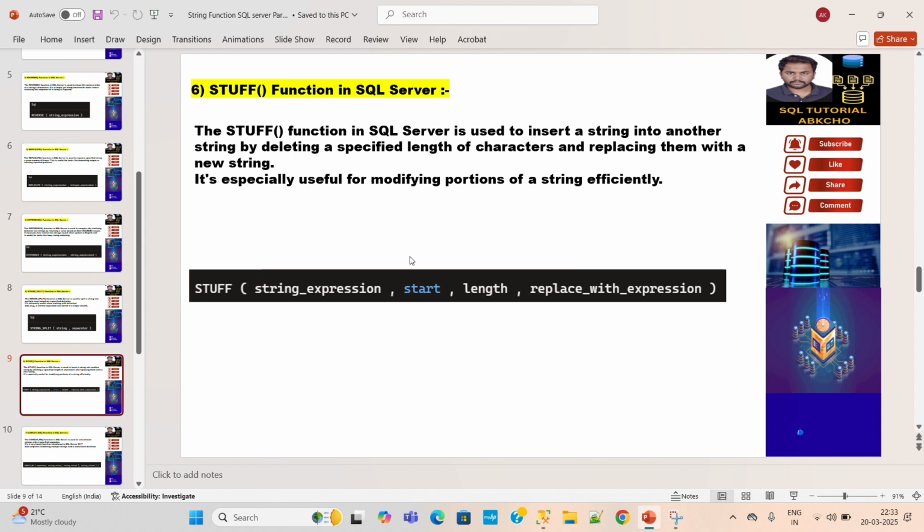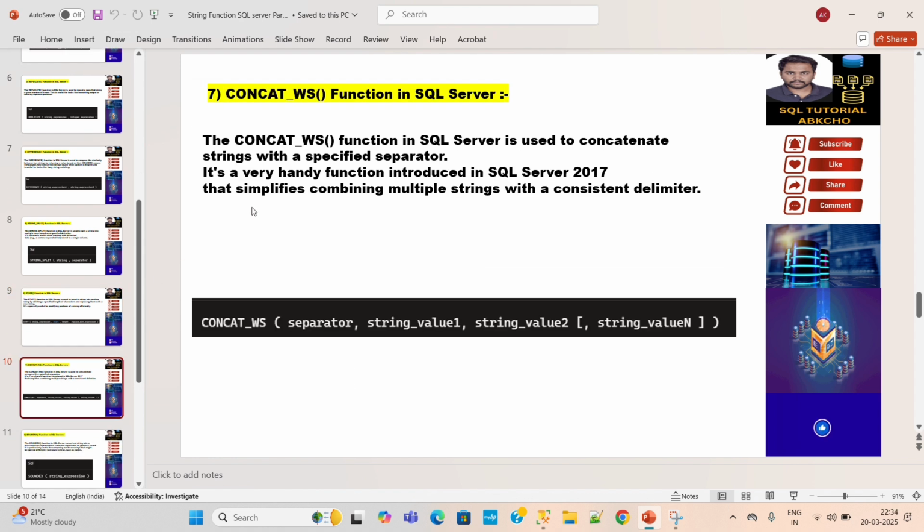So next, after STUFF, we have CONCAT_WS. Okay, so this is also a useful function, so you can remember this also. So what is CONCAT_WS doing? The CONCAT_WS function in SQL Server is used to concatenate strings with a specified separator. Okay, a very handy function introduced in SQL Server 2017. So after 2017, all the versions of SQL Server will have this CONCAT_WS function, and before that, meaning 2014 and 2016, will not have this particular function. So that simplifies combining multiple strings with a consistent delimiter. Okay, so consistent delimiter, the same delimiter we need to keep.